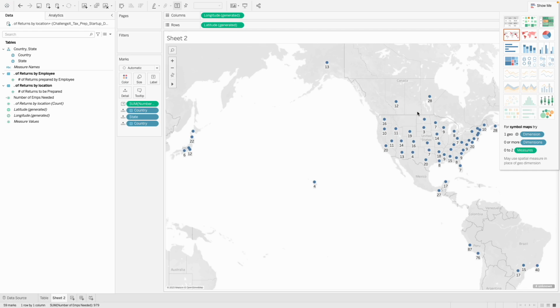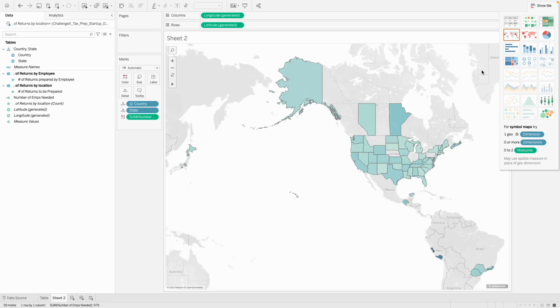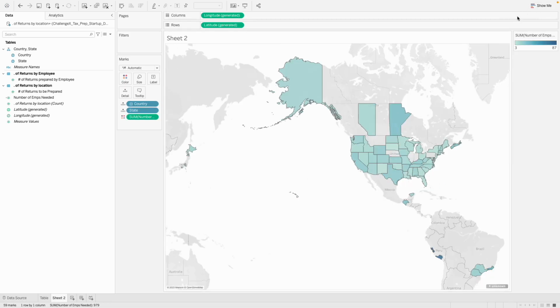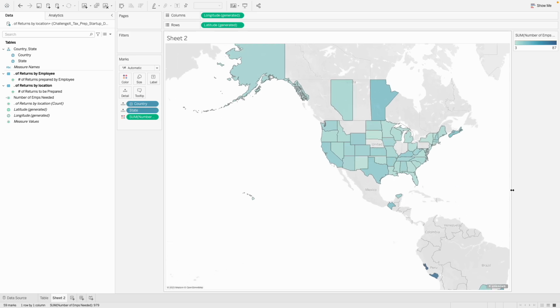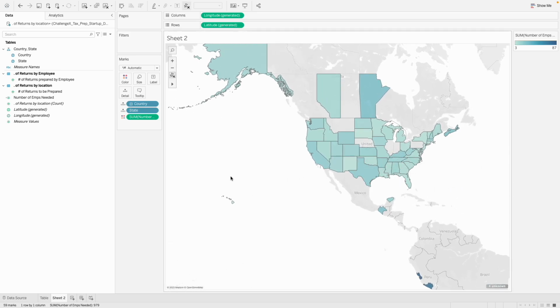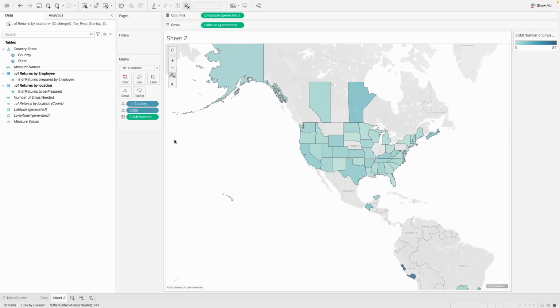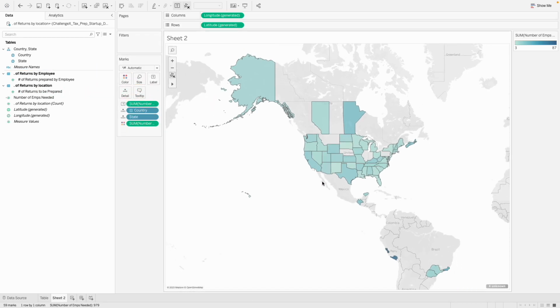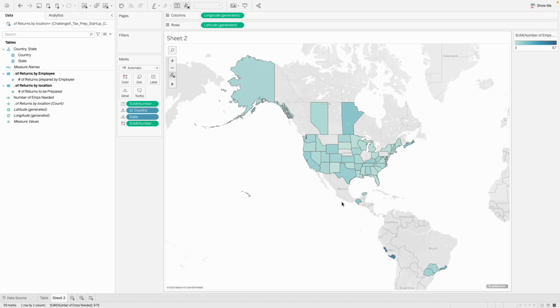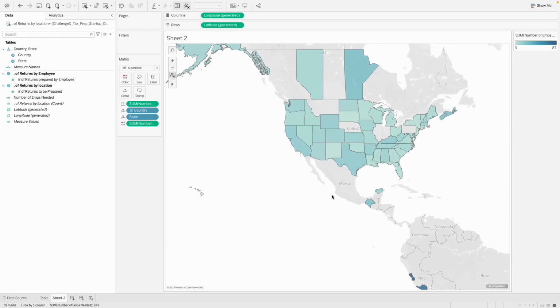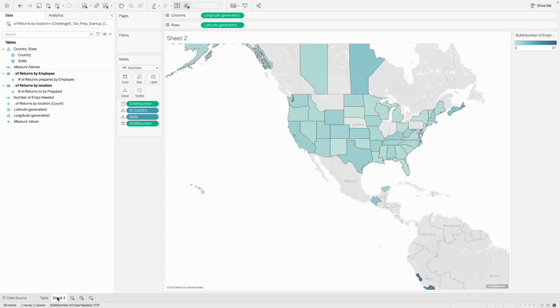We could just leave it the way it is, but I prefer to click here. It looks a little bit better, and then we can see by color which country and which state needs the most employees. But now we can also bring in the label here so we can see the actual number in each of those states. Okay, great. So now we need to create a dashboard. Let's just name the sheet as map.